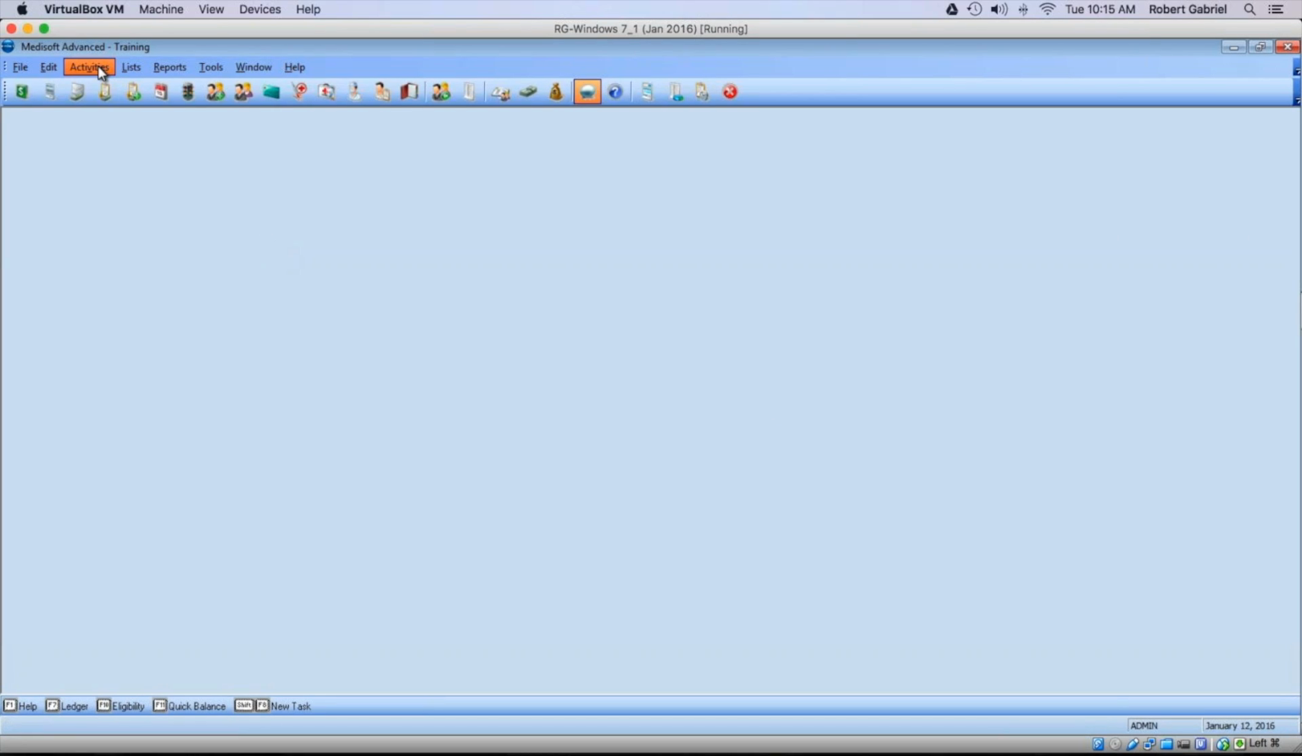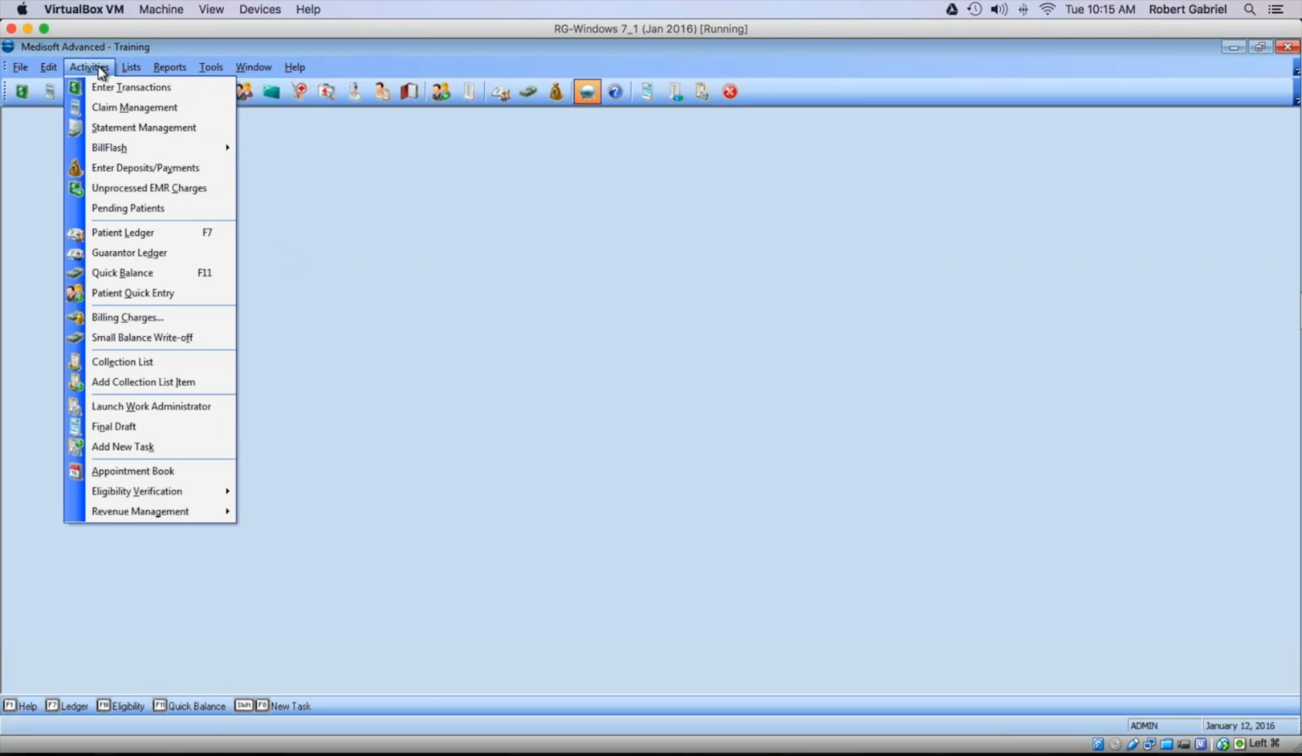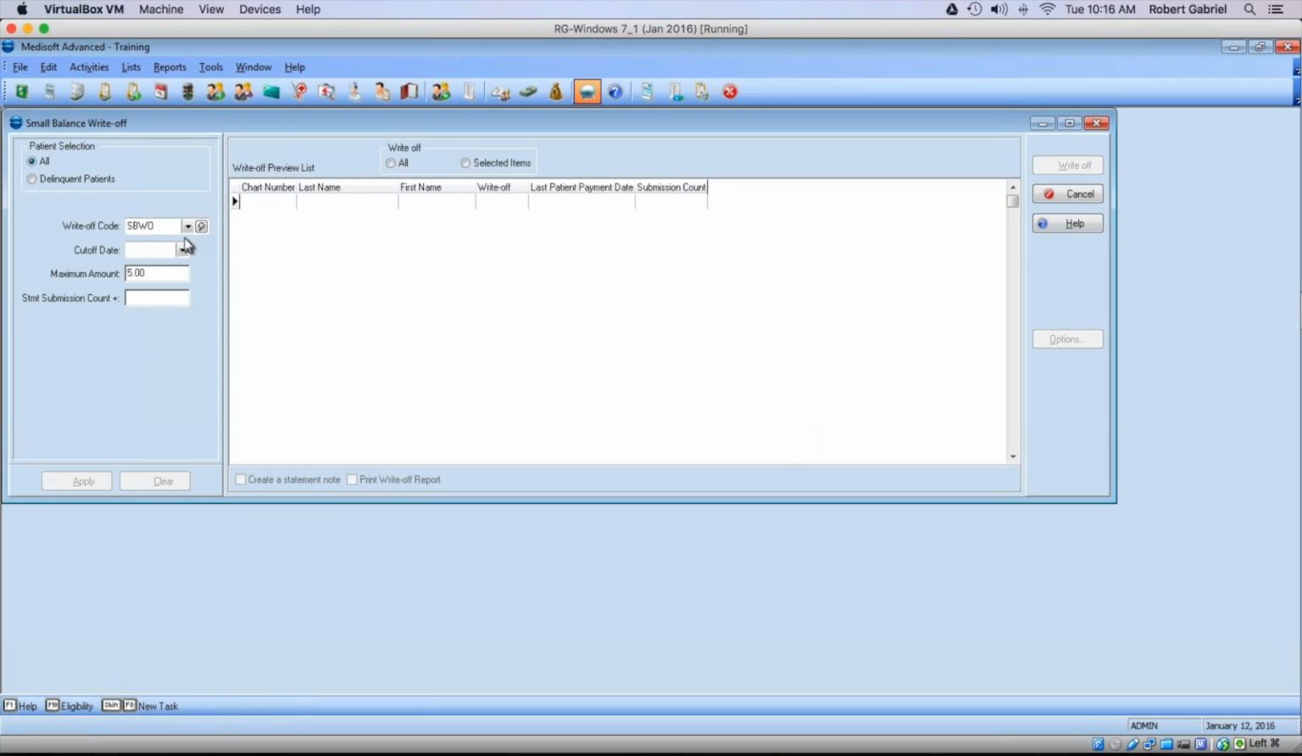So the second, to enable this, you need to go to Activity, and you will need to come here and enable small balance write-off. So right here, that's my default. And let's say my default is for small balance write-off cutoff day. Cutoff day means I want anything older than 90 days or anything older than a year, whatever your cutoff day is. So I'm just going to take anything older than 2015.